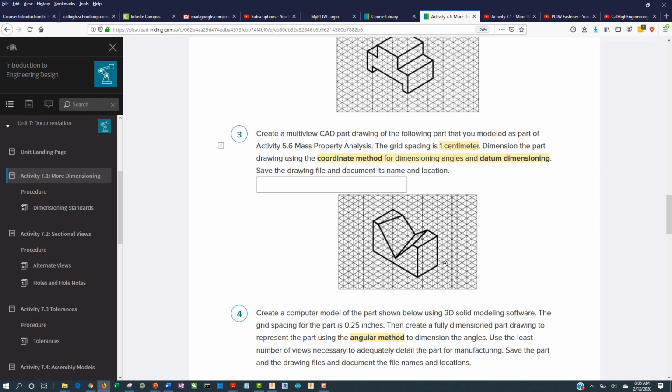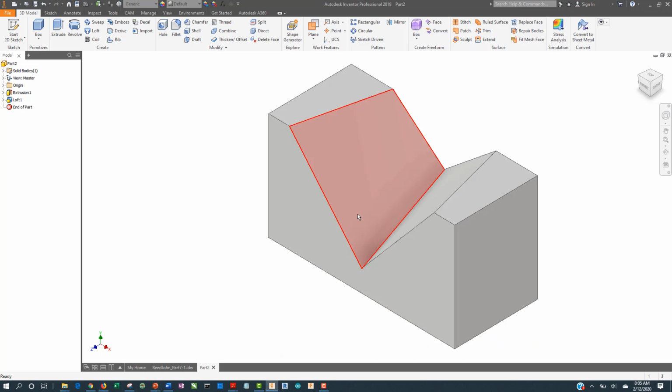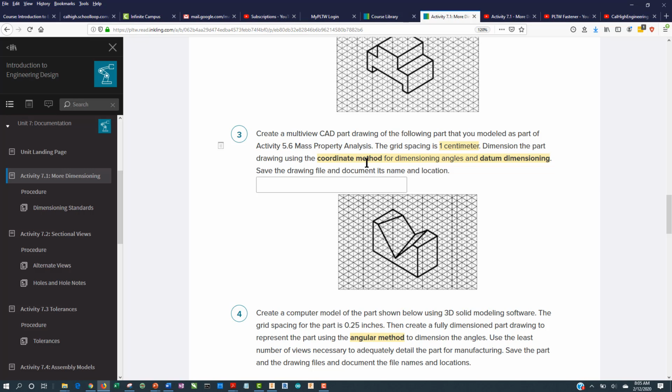So the first thing we want to do in this video is dimension this part, which was made in a previous video. There it is. And we want to use the coordinate method and datum dimensioning. Datum means baseline. And I asked you to change the 1 centimeter grid to 0.25, so this will not be a metric part. So let's begin.